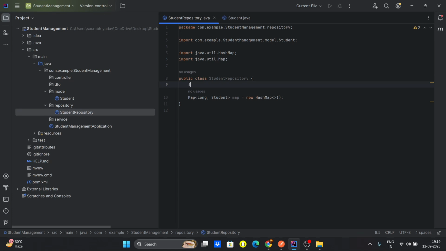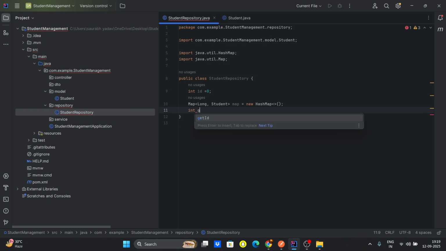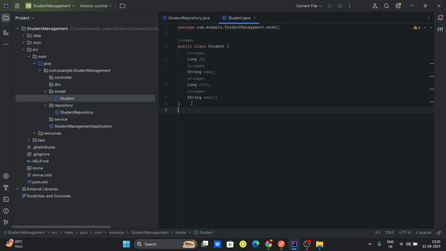Okay, so int id is equal to 0. So first id must be 0, 1. So here we make a method that returns the id. Generate id, and it returns id, maybe starting from 1. Okay, so it's completed. So our repository work is basically completed. In the student section we have completed our student also.